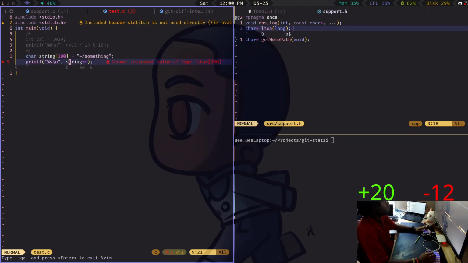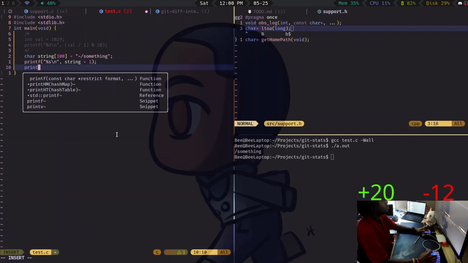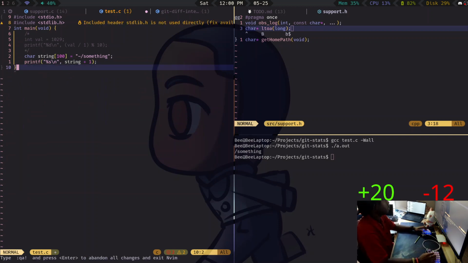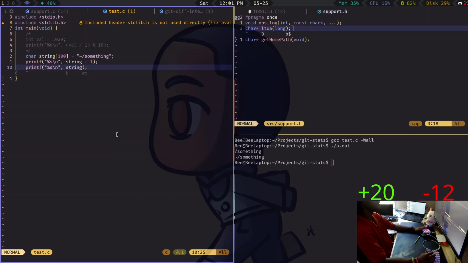Wait, undo. String plus one. Can I do that? Test. Oh. Test with the whole warnings. Oh my gosh, I'm a genius. And if I print it after, it didn't mess up the string, right? Because I just added one rather than incrementing it. I don't know why I'm doing this. I could just copy this. I am so unbelievably smart.